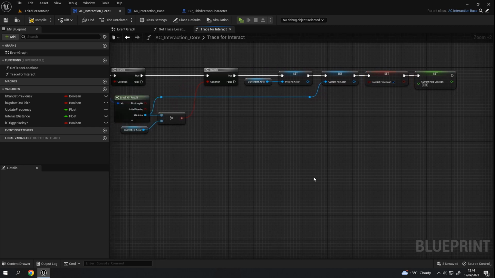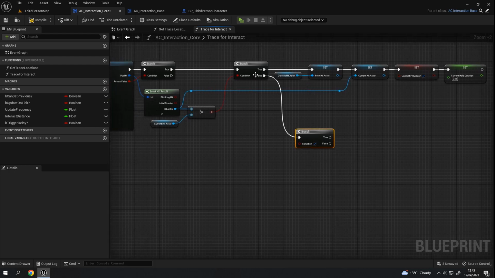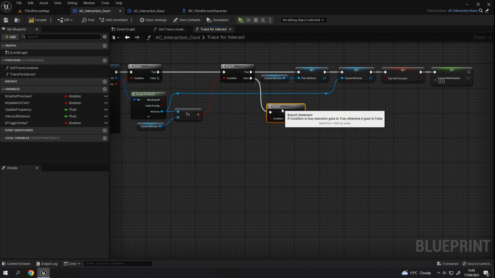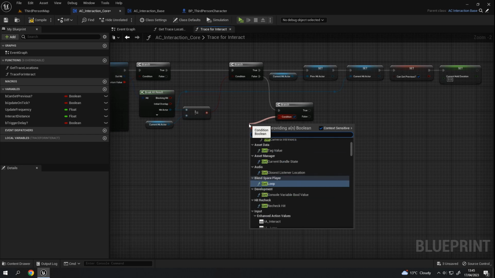So the next thing we want to do is another branch. This time I want to go from this false here. This is whether or not the current actor is the same as the one that we're currently looking at. If it is the same actor, we then want to check, shall we do a recheck kind of thing.